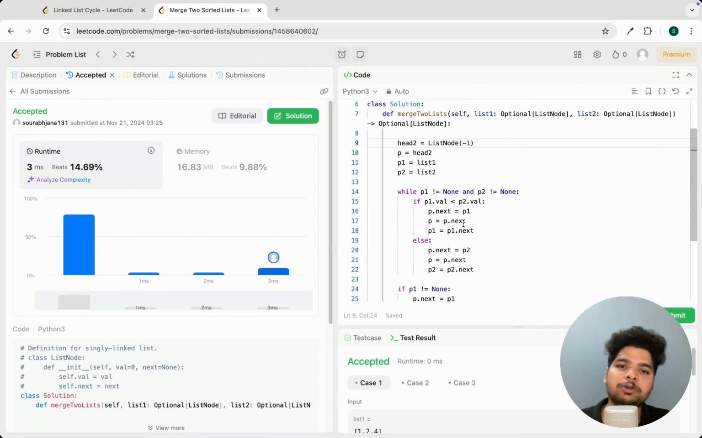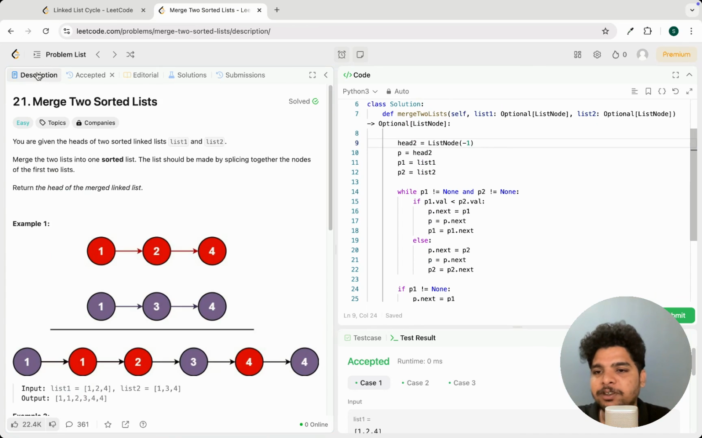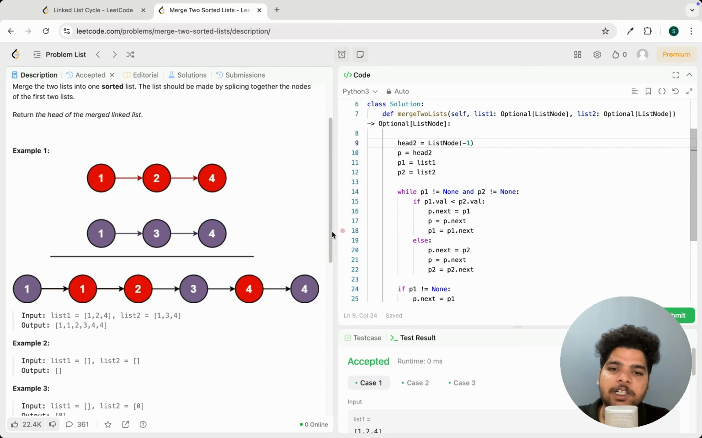This is how we can merge two sorted linked lists. This is only valid if the two linked lists are sorted. Otherwise, it will not work.